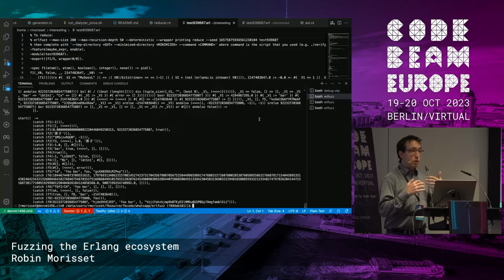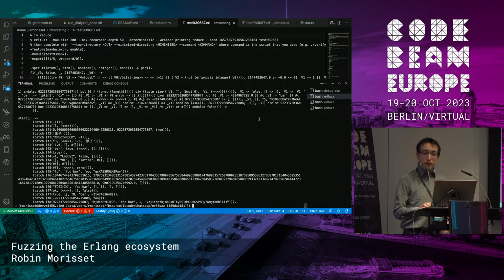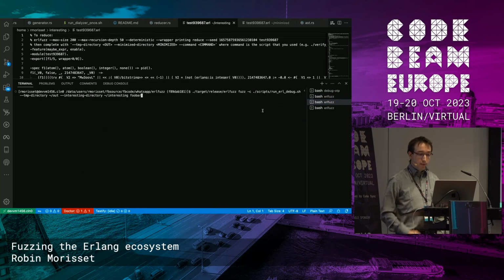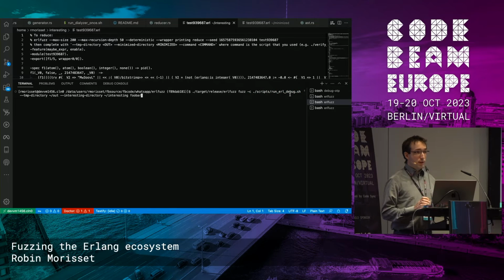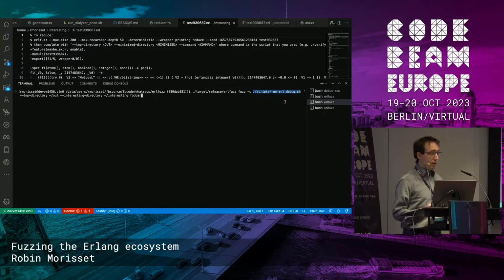So you could just do this and then feed it by hand to tools, but I've slightly automated things. You've got this fuzz command that takes as an argument the binary that you want to test. Instead of giving it programs directly, I recommend wrapping them in a small script like this. This is just a script that receives a program, feeds it to erlc, verifies that erlc did not crash, and then feeds the resulting bytecode to the beam and verifies that it does not crash, with a few things like timeouts and so on.